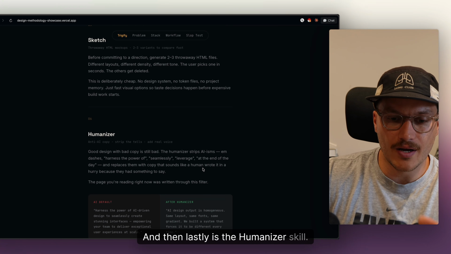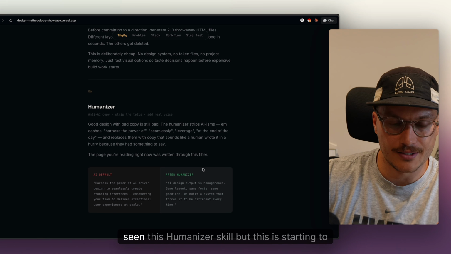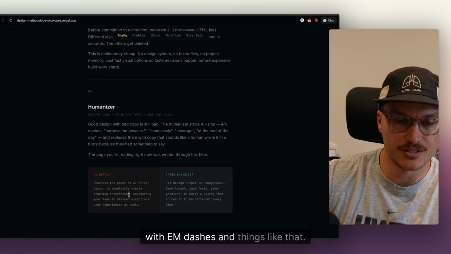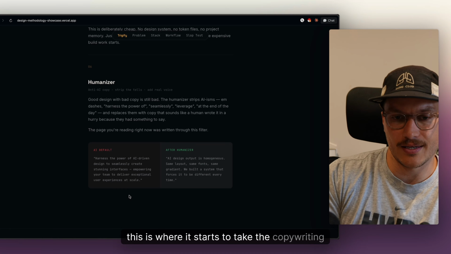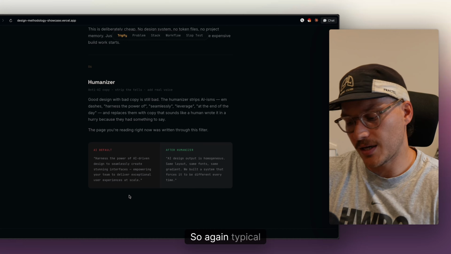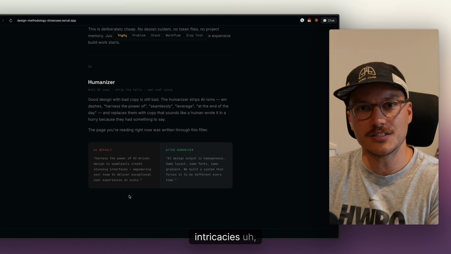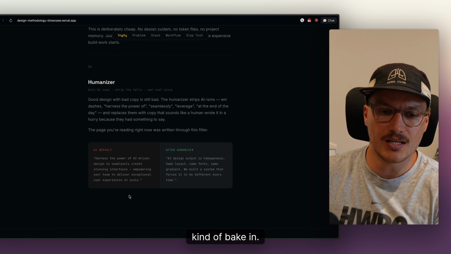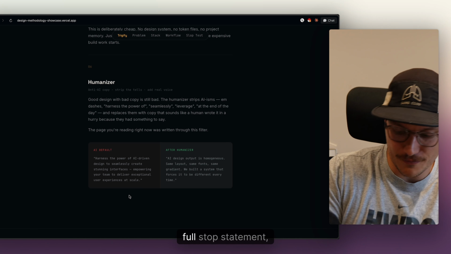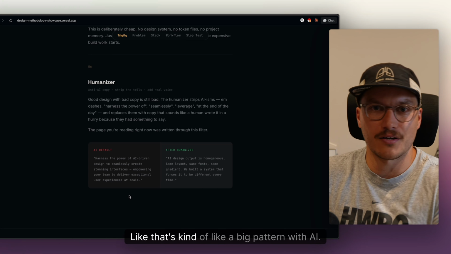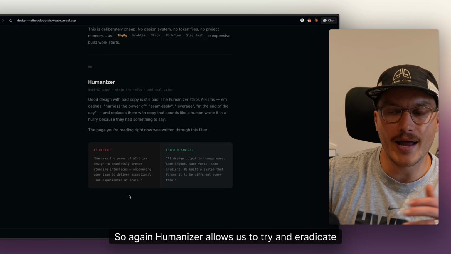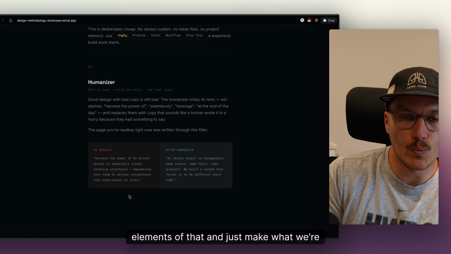And then lastly is the Humanizer skill. So you've probably all seen this Humanizer skill, but you can see here, it's giving examples with M dashes and things like that. This is where it takes the copywriting element and starts to try and humanize it to a certain degree. So again, typical intricacies that AI will bake in. M dashes really isn't the one anymore. A lot of it now is full stop statements. That's a big pattern with AI. So again, Humanizer allows us to try and eradicate elements of that and make what we're producing a little bit better.